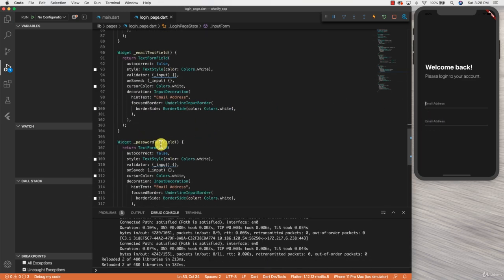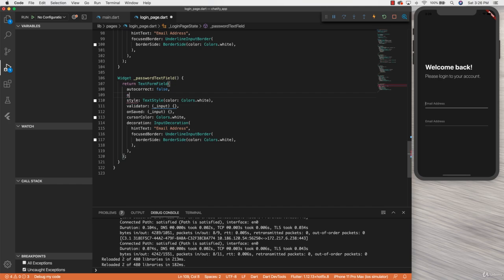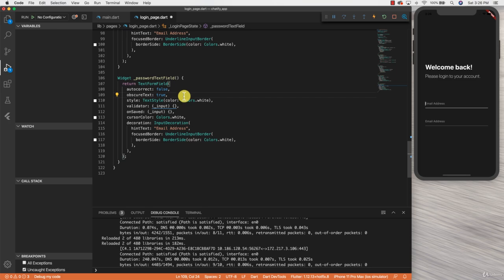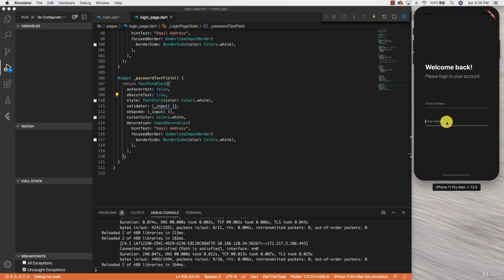So now we're going to go back to our password text field and we'll update some stuff. So we'll still keep autocorrect false, but we'll also set one other parameter true, and that's obscure text. And this means that every time we type something, after some time, each character will be replaced by a dot. So now if I type in this field, you're going to see that once we type, each of the characters are replaced by a dot. As for our email field, this is not the case.